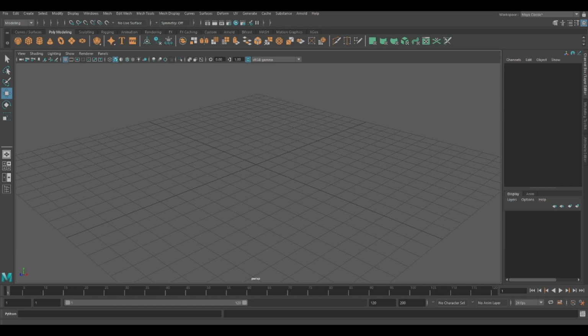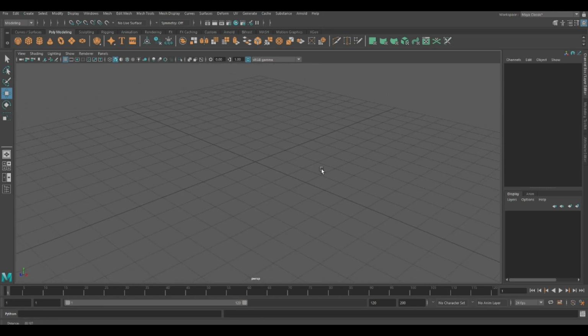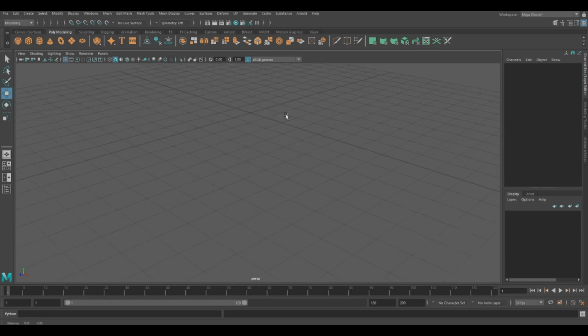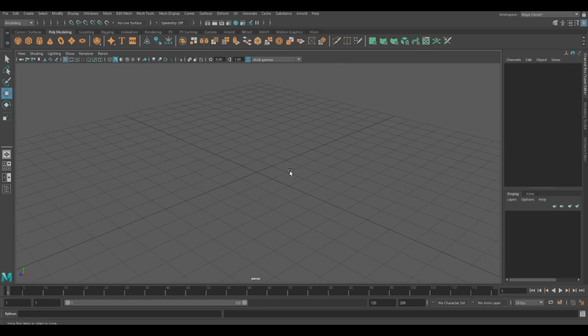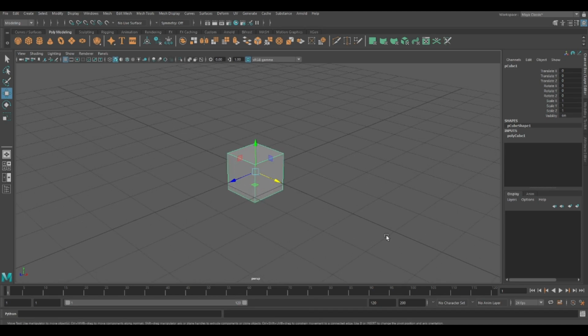So just to review, to rotate the camera, we're going to hold down Alt on the keyboard and then left click to rotate, right click to zoom in and out, and middle click to pan. To create a primitive object, just go up to the poly modeling shelf and click one of these. And there you go, you created a cube right in the center of the screen. And then we can click W and we can move the object, we can rotate with E, and we can scale with R.